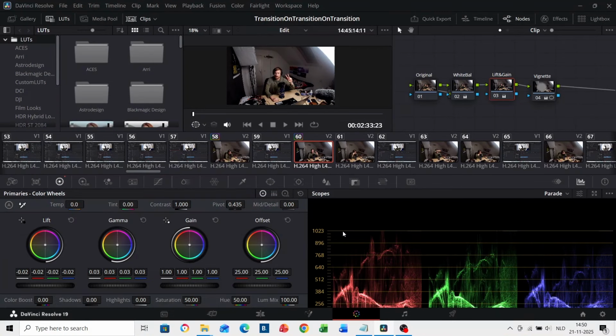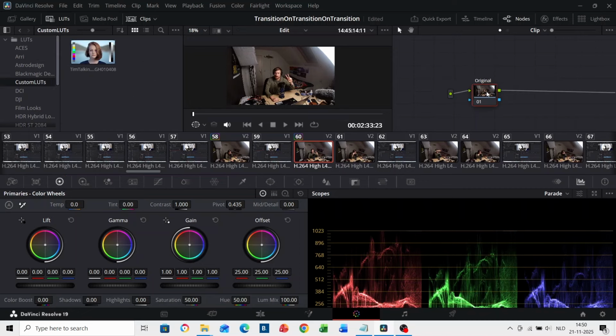Now it updates automatically. If it doesn't, right click here and click refresh. Now you created a LUT. So if you drag and drop this, you will see all the adjustments with only one node.